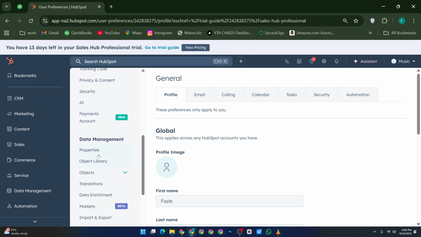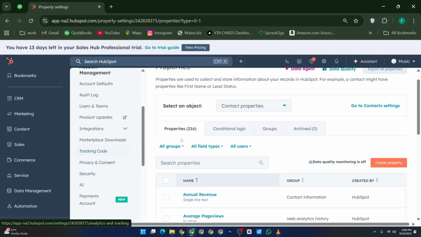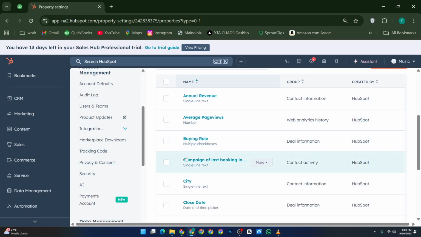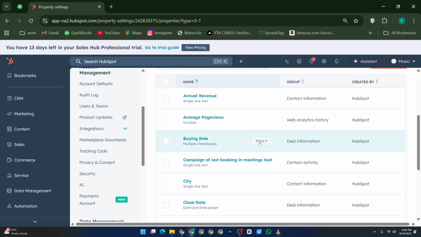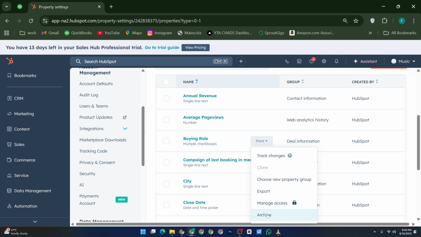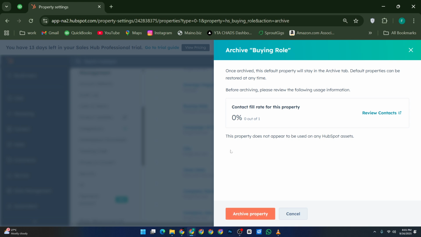Inside Settings, head over to Properties. This section allows you to manage account attributes, including how files are handled. From here, click on the More option to open a drop-down menu. Choose Archive to move selected files out of your main workspace while still keeping them accessible if needed later.